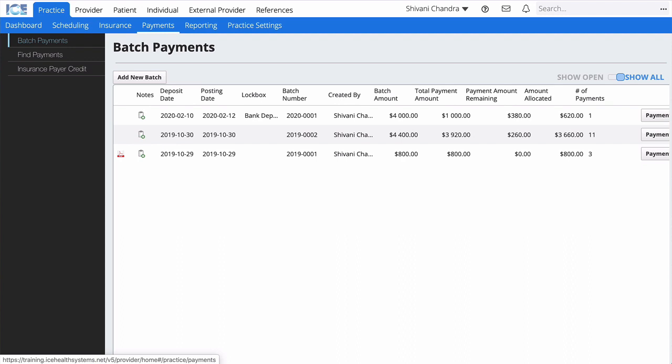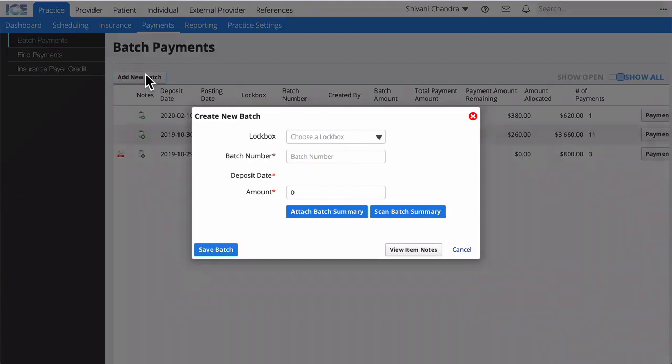So what I can do from here is create a batch that contains a number of payments that need to be allocated. They can be insurance or patient payments, but most often they'll primarily be insurance payments. So I'm going to go ahead and create a new batch so we can have a place to put the payment that we've received from insurance. So I'll select Add New Batch.